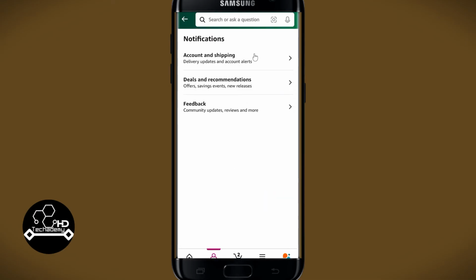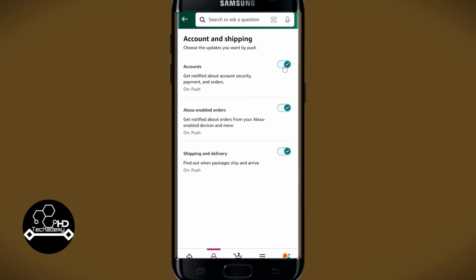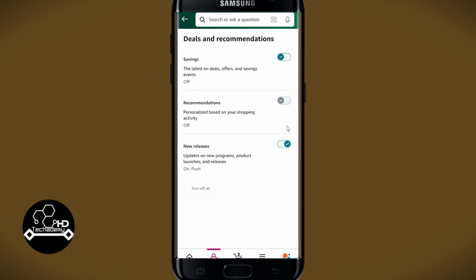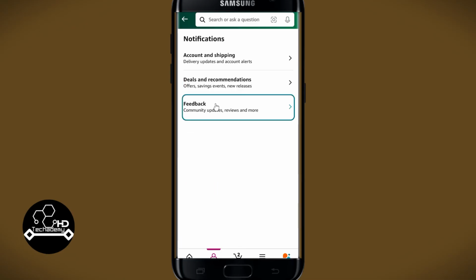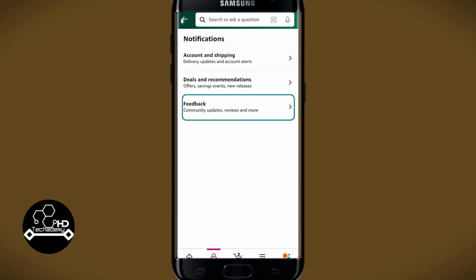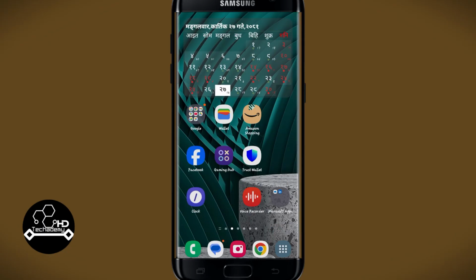And now you will see the various different notification categories. Just tap on each and every one of these and then turn off the kind of notification that you would like to disable. You can disable each of the notifications from within all of the categories, and you may also find the turn off all button to turn every one of them off. And there you have it. That is how easy it is to turn off notifications on the Amazon shopping application.